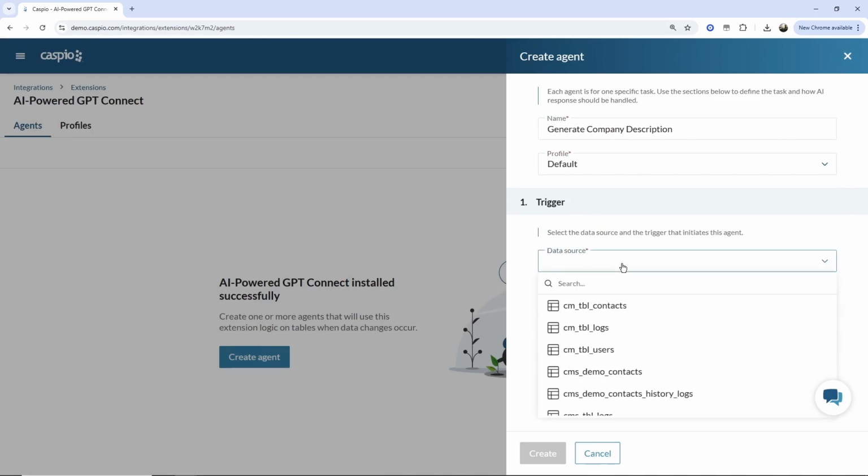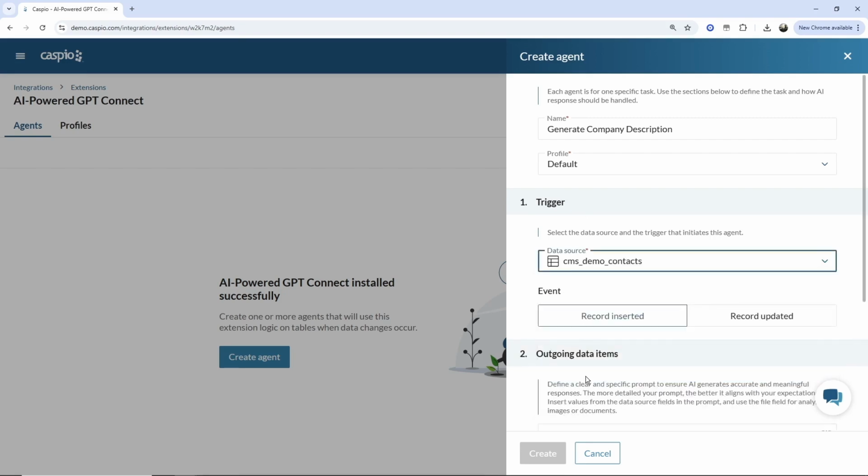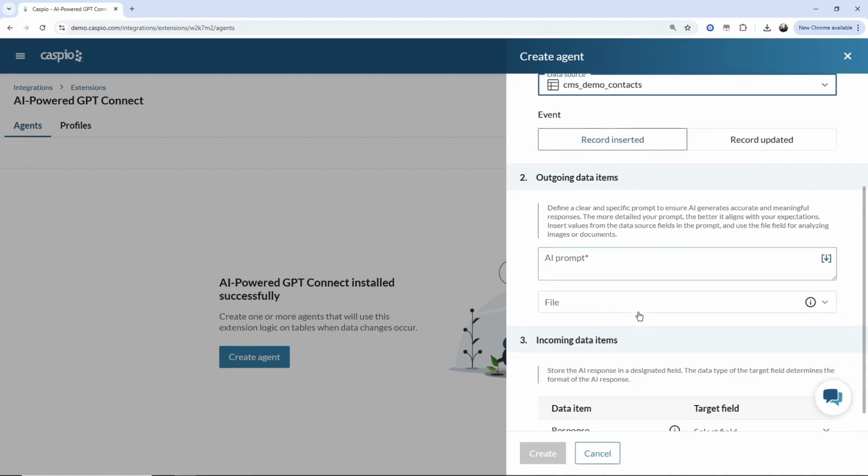For the data source, you can see it right over here in the middle. We're going to use the CMS contacts table. Now you can also see why it's helpful to give a prefix to your table names, because it's very easy to find. I want the event to happen when the data is inserted. So when the user submits the public-facing lead form and enters the company name, that means that's the event. The data is being inserted into my contacts table.